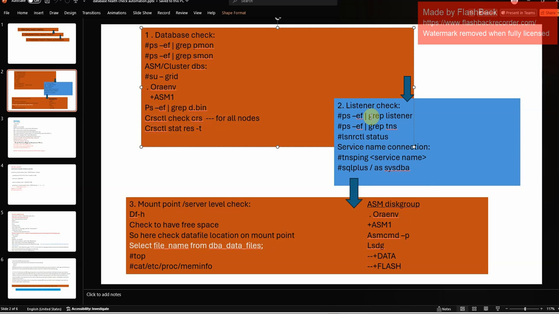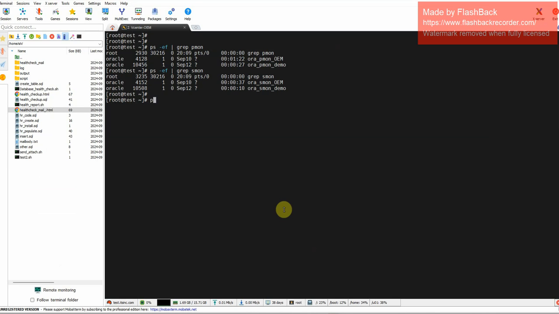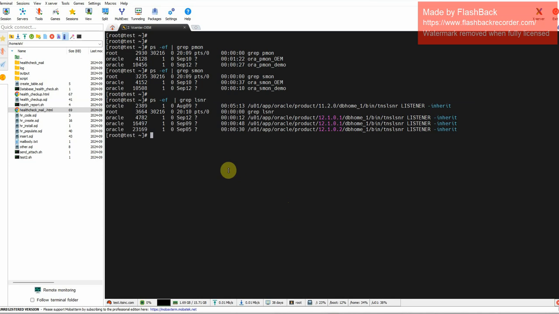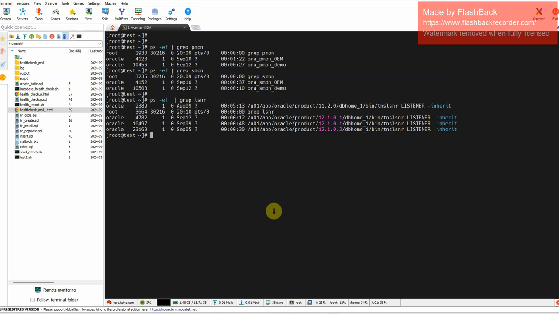And also the DBA has to check the listener, whether the listener is up and running or not. So you have to check with grep, and this is the command that a DBA can use. The listener is up and running. That's good news. And then you can check the listener status, and also you can check the tnsping and the service name. And lastly, you have to connect to your database in order to make sure that everything is okay with your database.